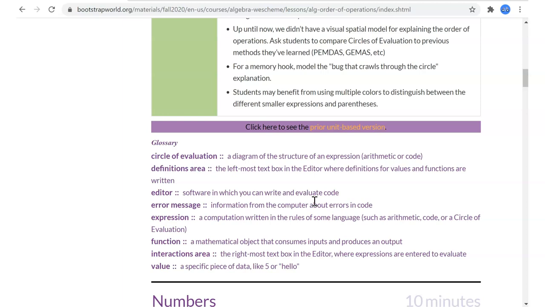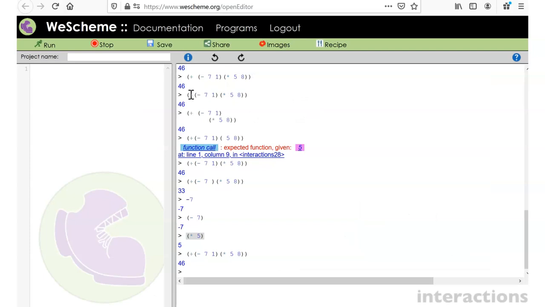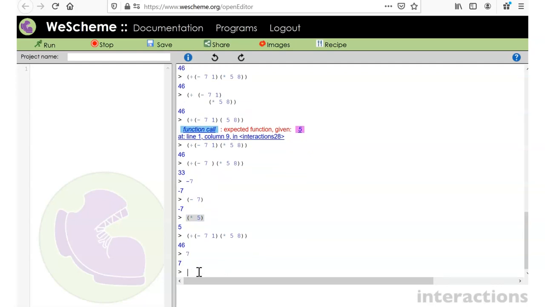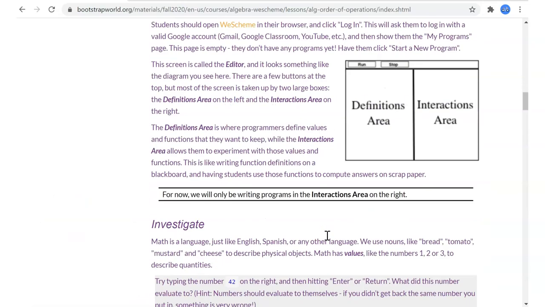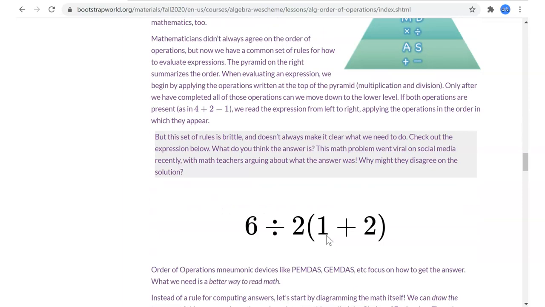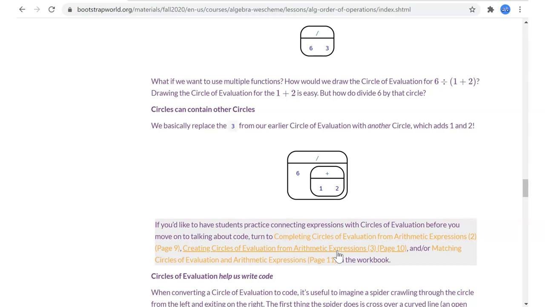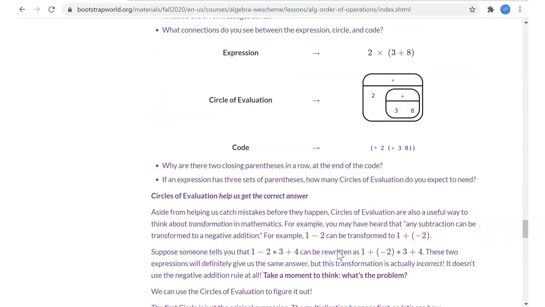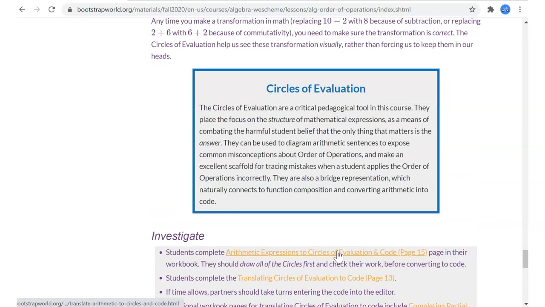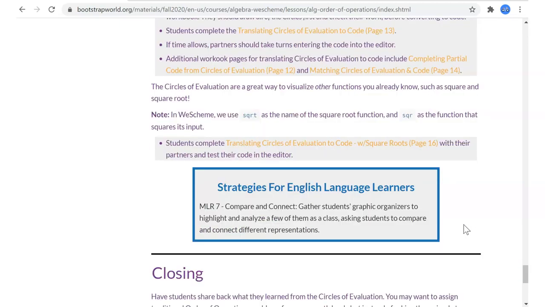Function, it's a mathematical object that consumes input and produces output. We're going to, again, talk more about specifics about functions later. Interactions area. Value, I didn't mention, but a specific piece of data that is not a function is a value. So 7 is a value, and there are other types of values that we'll also talk about later. So you have plenty of work to do to really get these circles of evaluation as something that is just second nature of how you're going to think about arithmetic. Like I said, we're going to expand out the notion of what we can code much, much farther beyond just plain arithmetic in the next couple of lessons.